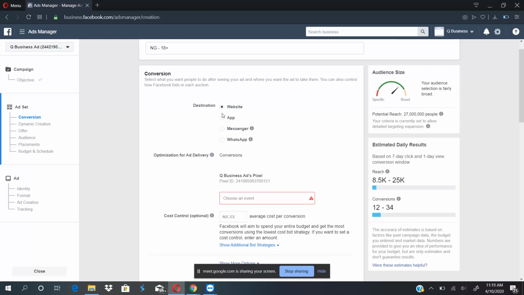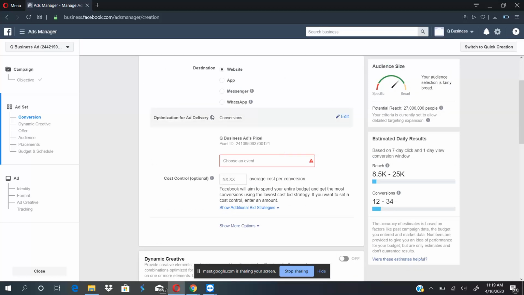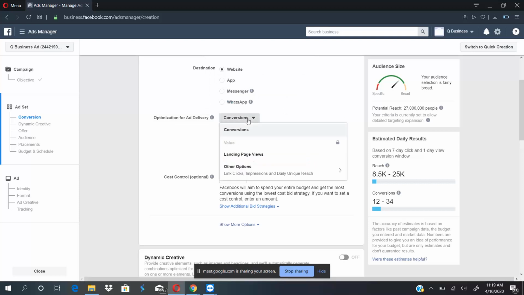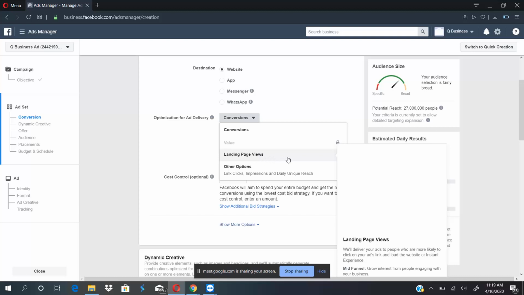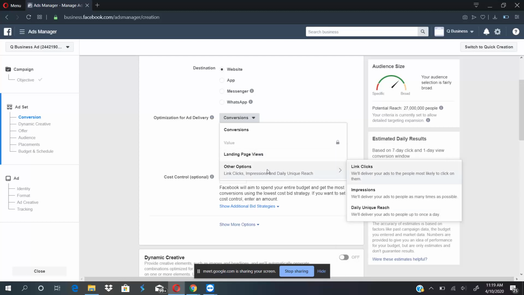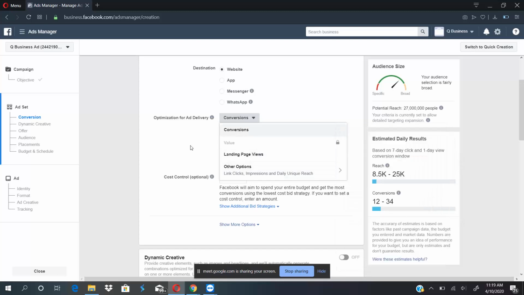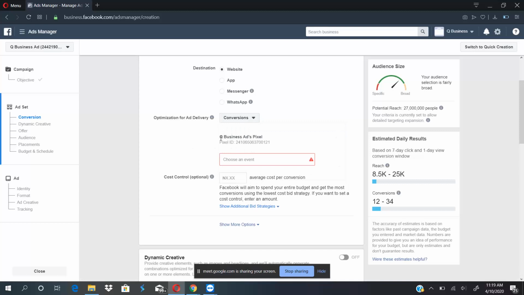So what's the destination? Is it a website or a mobile app, Messenger, or WhatsApp? So this means you can send people from ads into a WhatsApp conversation with your business. Then track conversion events such as website visits and app. You can just check all these to read and know what happens. So again, we are optimizing for conversion. So that means you can click here to edit in case maybe you want to optimize it to focus on landing page views or other ones, but let's leave it at conversion.